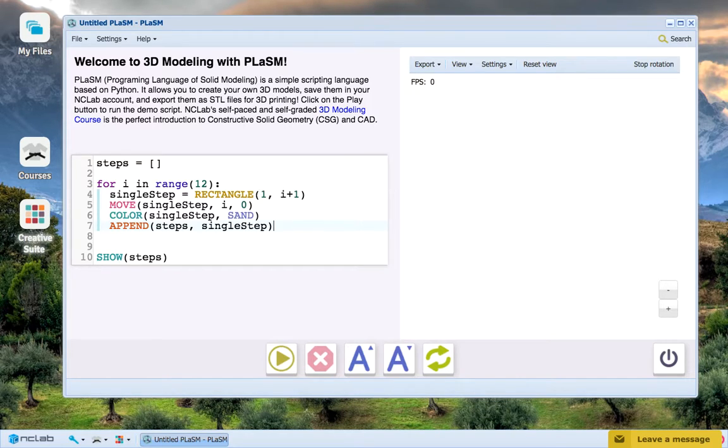Now our code should have made 12 rectangles, each being 1 single unit long on the x-axis and a single unit wider on the y-axis than each previous one before it. Each of these rectangles should have been moved 1 unit to the right and colored sand. Then the rectangles should have been appended to the list called steps, and the list should have displayed after the loop was finished. Let's run the program to see our set of steps.